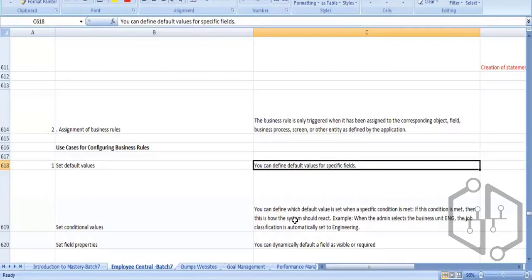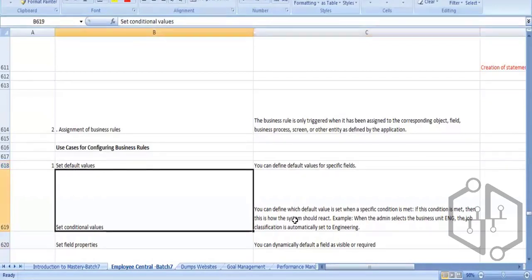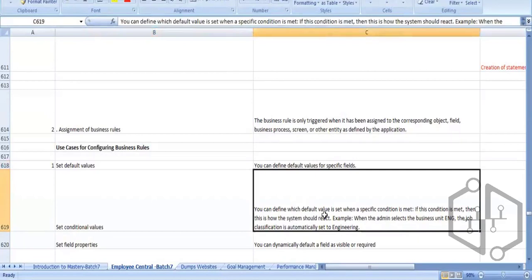Okay, got it? Then conditional value. You can define which default value is set when a specific condition is met. That is what I was telling you: if this condition is met, then how the system should react. For example, when the admin selects the business unit, the job classification automatically should be set to engineering. Understood? So here business unit and job classification are connected to each other. This is a conditional value.